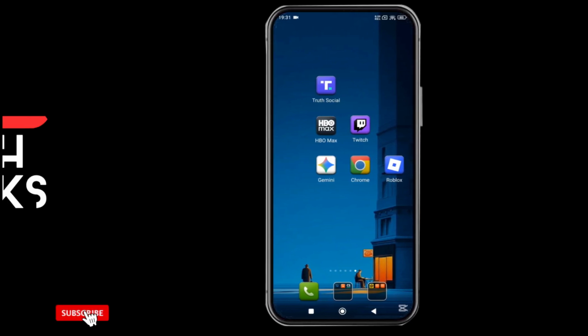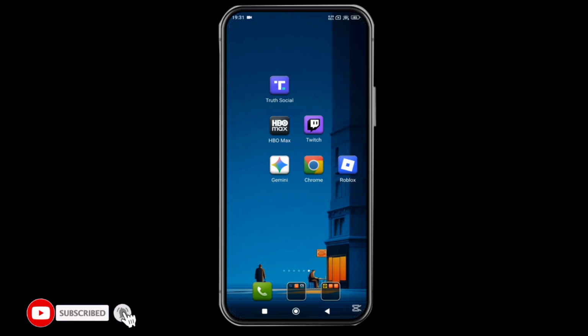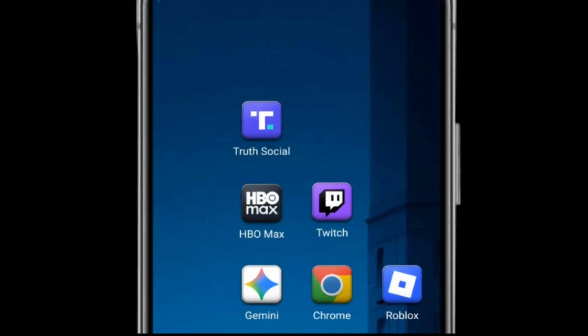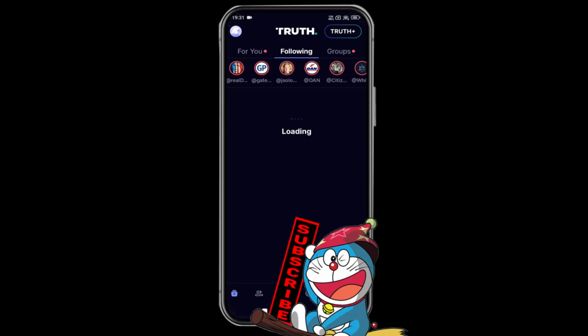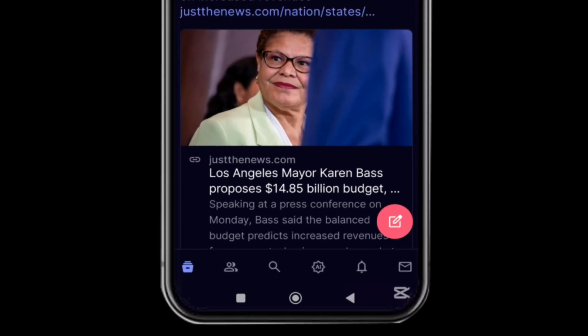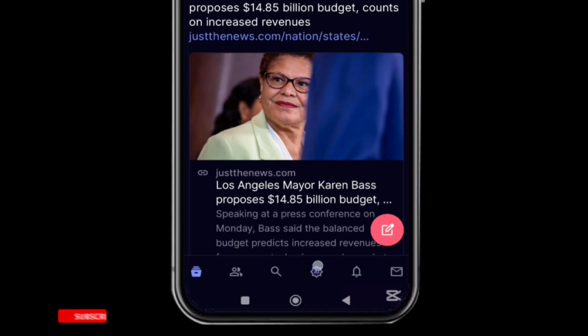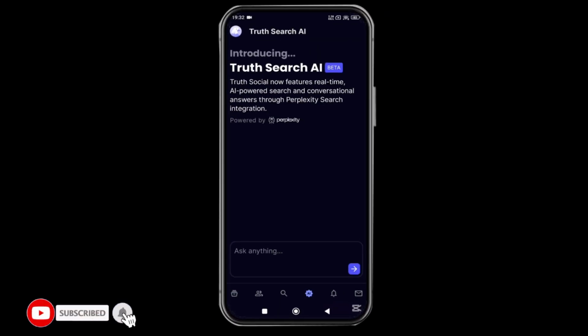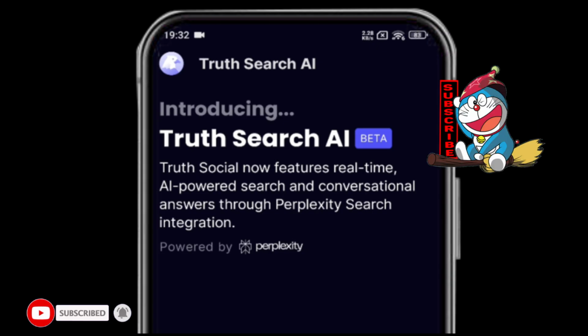If you are looking forward to use AI on Truth Social, all you need to do is follow these few simple steps. So first thing first, open your Truth Social app. And there on bottom of your screen you will find different options. So on bottom middle you will find this option AI. So tap on it. And here you will see this page, Truth Search AI powered by Perplexity.